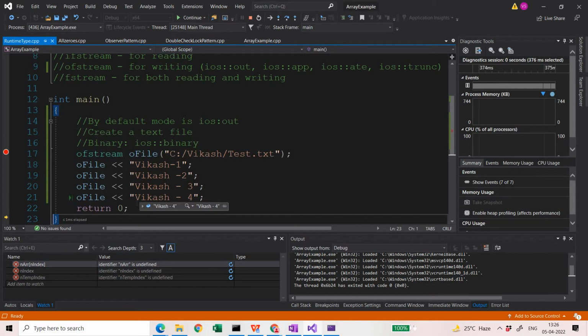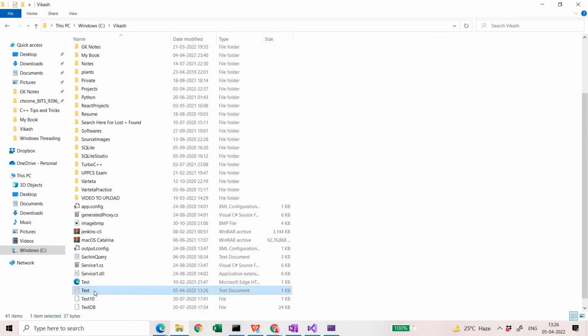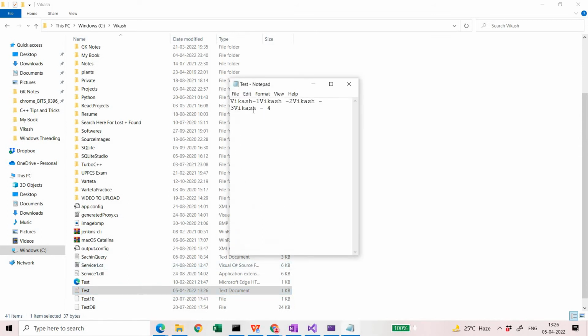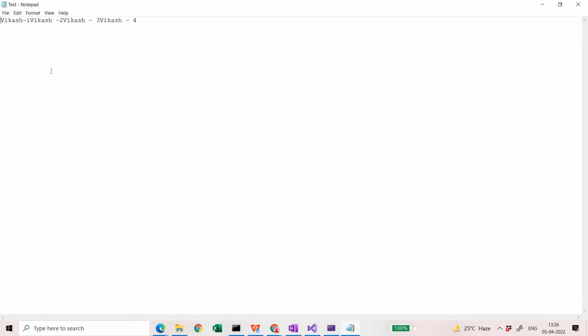This is the rule. Whatever buffer has been maintained between the program and the actual target, which is the actual file where the contents need to be written, will be flushed when you are returning from your program. So if I look here now, you can see all the contents have been written here: Vikash 1, Vikash 2, Vikash 3 and Vikash 4. All the contents are available here.